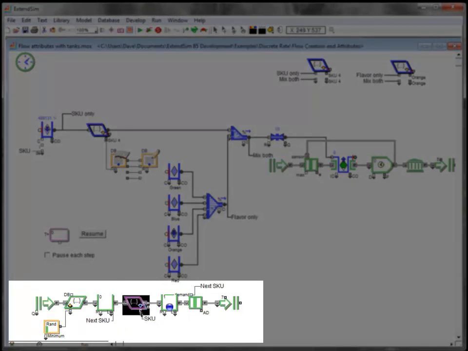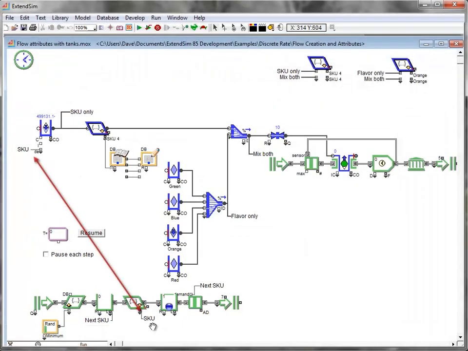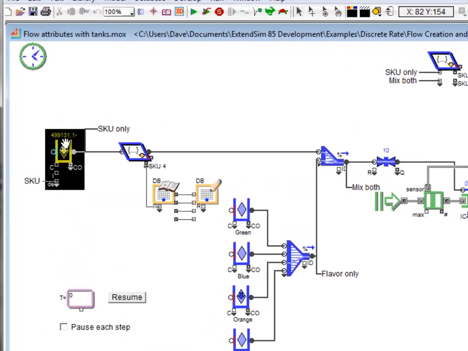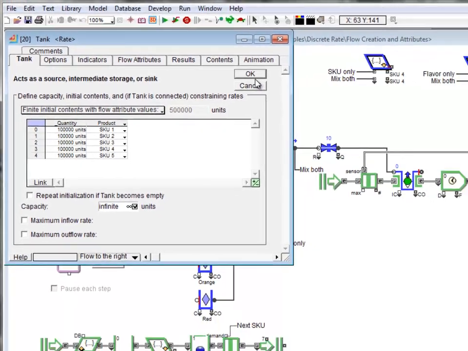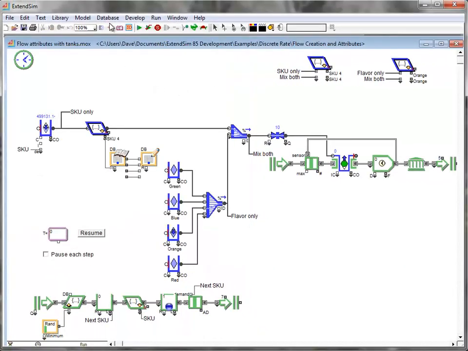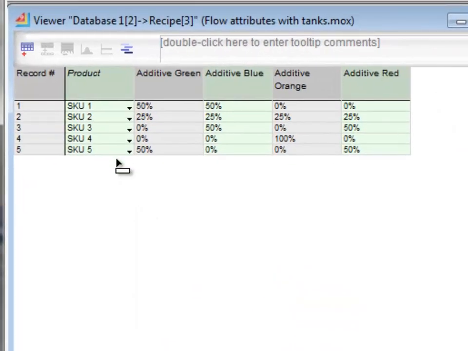So we have a get block, and we're getting that particular SKU or flavor mix. That SKU is a named connection. It's going over to our demand connector, which is selecting one of the 5 flavors that we have in the tank block here. In our database, we have a table here, and for each particular SKU, we've got a different mix of flavors. For example, SKU 4 is all orange, and SKU 1 is 50% green and 50% blue.